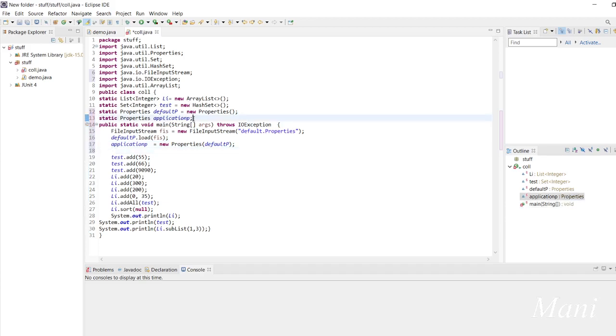You understood? So why have we done it like that? By seeing this constructor, what will you understand? Application P equals new Properties(default P). Anati, can you tell what you understood by seeing this line? We have created a new object using an existing object. Then what will application P have? Sir, the default P values are also copied to the application P.